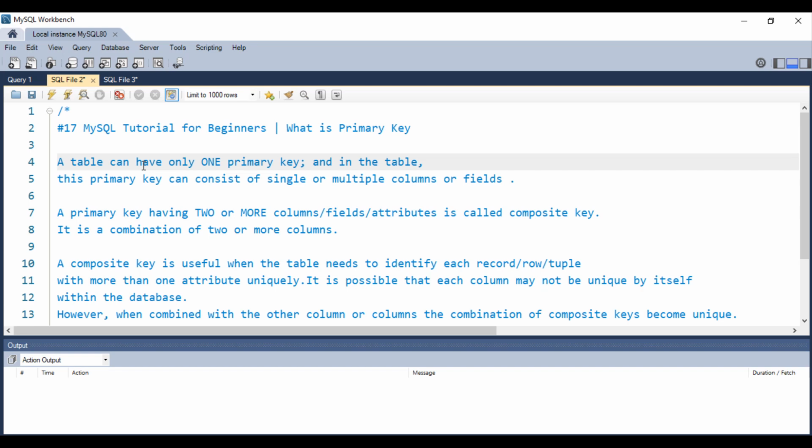A table can have only one primary key, and this primary key can consist of single or multiple columns or fields. A primary key having two or more columns, fields, or attributes is called composite key. It is a combination of two or more columns. This is the definition of composite key.